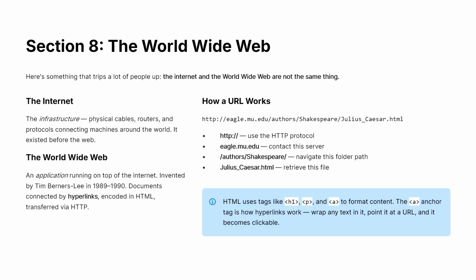The Internet and the World Wide Web are not the same thing. The Internet is the infrastructure, the physical cables, routers, and protocols that connect machines around the world. The World Wide Web is a specific application that runs on top of the Internet. It was invented by Tim Berners-Lee in 1989 to 1990 as a way to link documents using hypertext, text that contains links to other text. The web uses HTTP, Hypertext Transfer Protocol, to transfer documents between a browser, the client, and a web server.